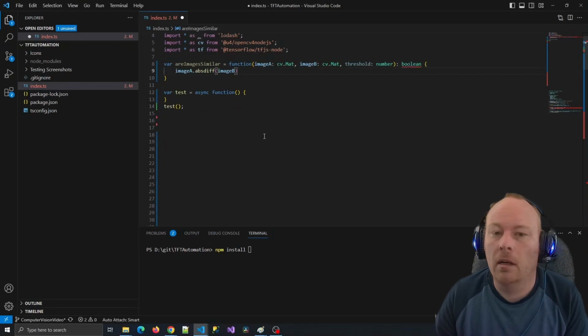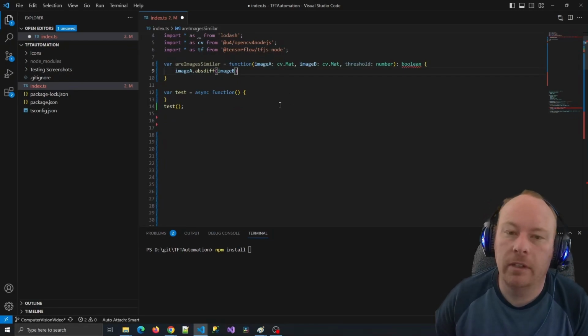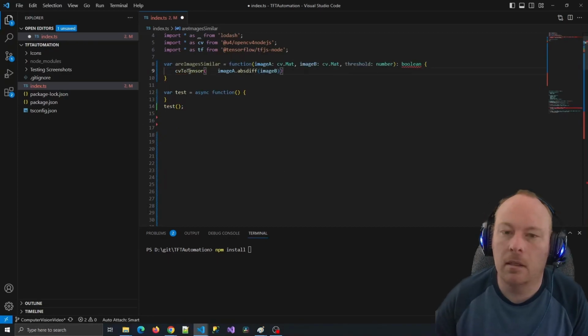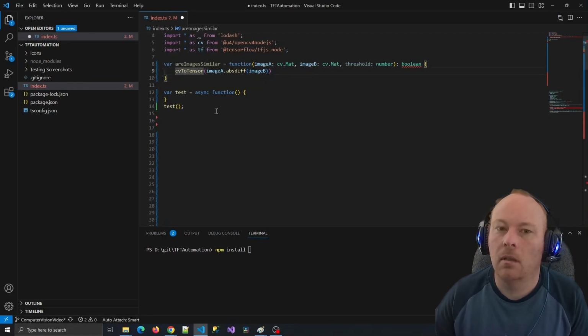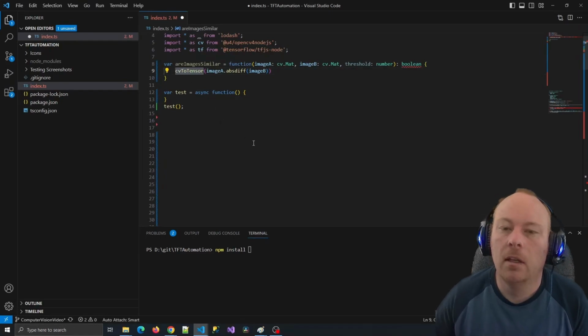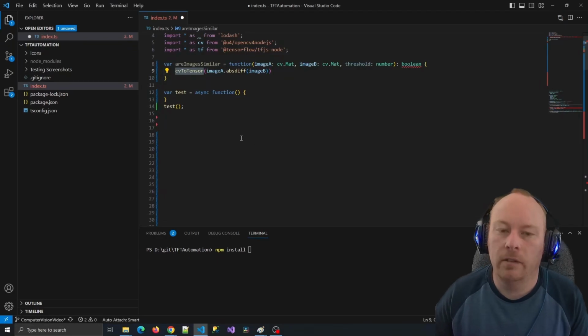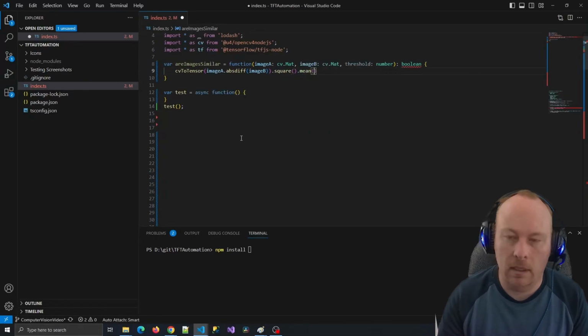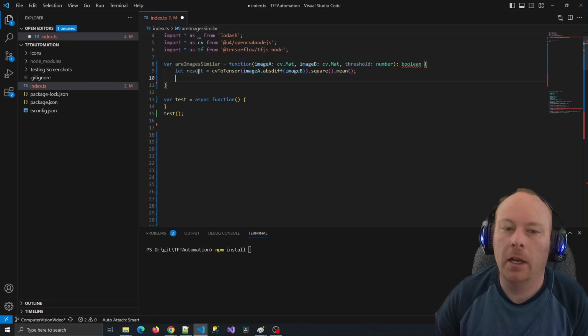Next, I need to square the difference, but unfortunately OpenCV does not have a method for that, but TensorFlow does. So I'm going to call CV to tensor on this diffed image. And I coded that up in the last video where we did OCR, or text recognition. So you can go back to that video if you need the code for this method. But just know it's just converting from OpenCV matrix format to TensorFlow matrix format so that we have access to the TensorFlow APIs. So now that it's a tensor, I have access to the square method. And after I square it, I can do the average. So now we have our mean squared error in our result variable.